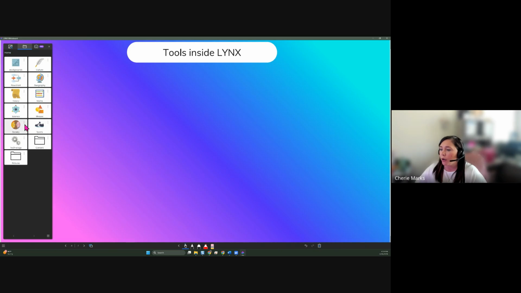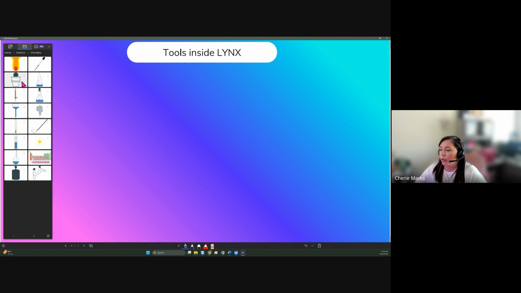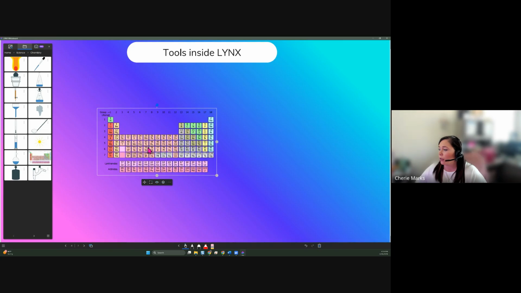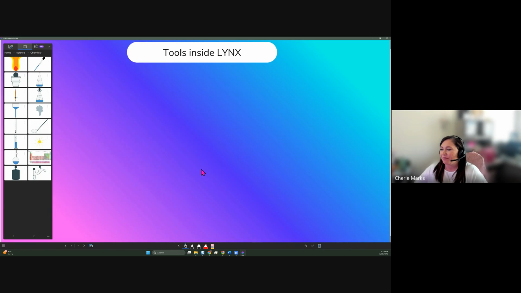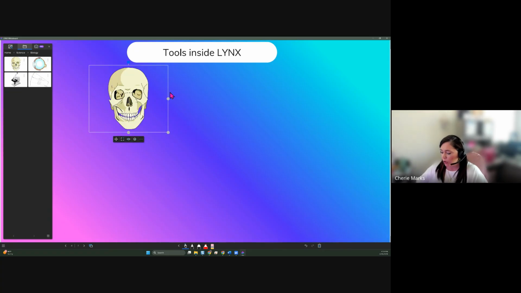I also have some science. There is this, is this the periodic table? I did not pay attention a lot in science. So you also have your periodic table. And there's biology, which you can see the human skull.